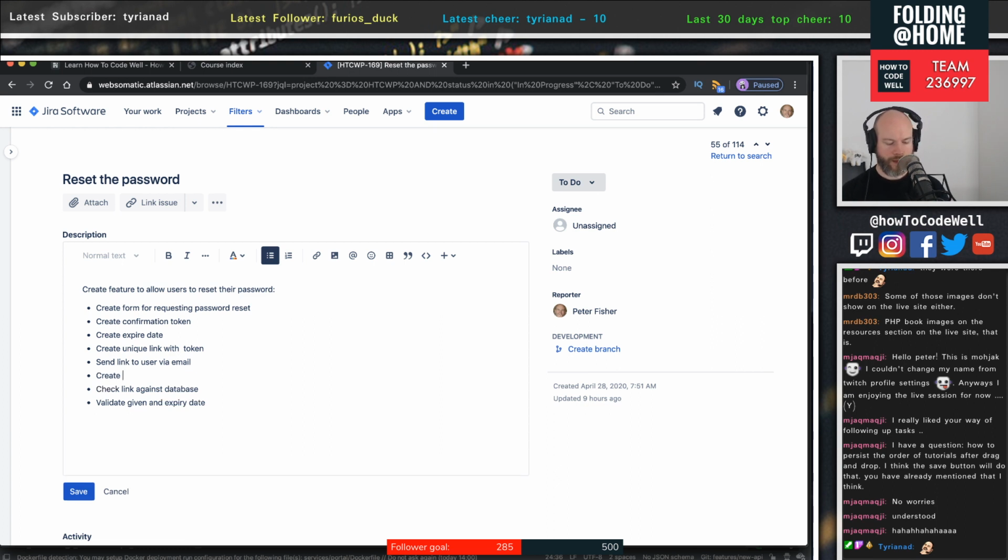Create form for processing token. So essentially what happens is they have a form, they put in their email address, and then in the background, a unique confirmation token gets created, saved to the database against their record, and then that gets sent out to them via an email address based on the email address that they've supplied.